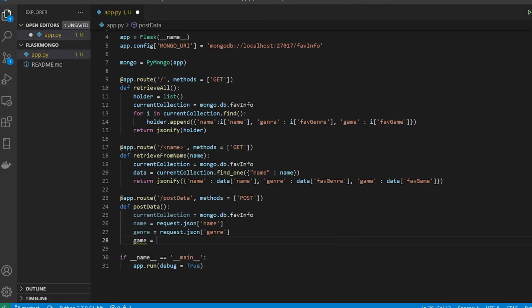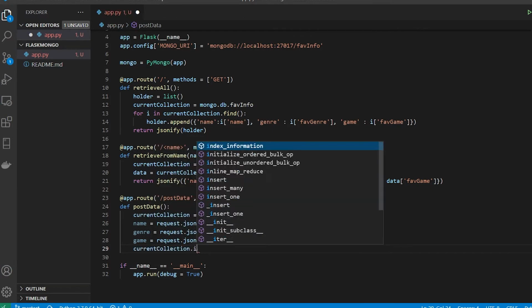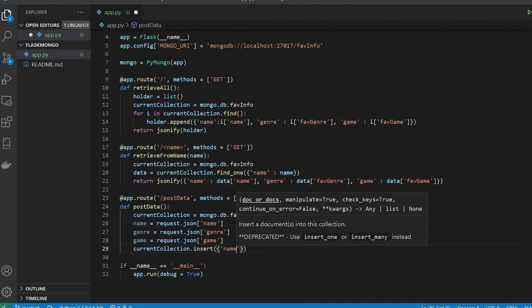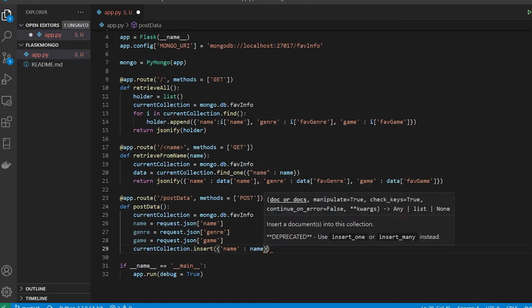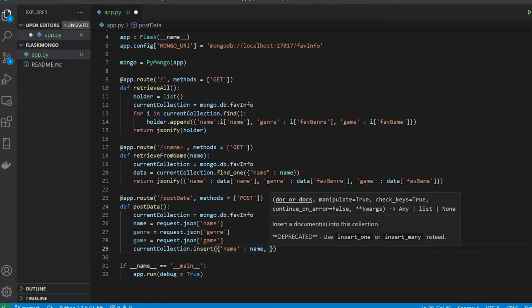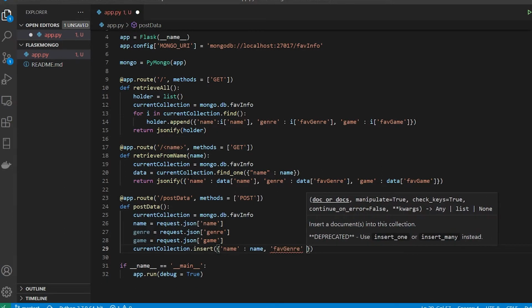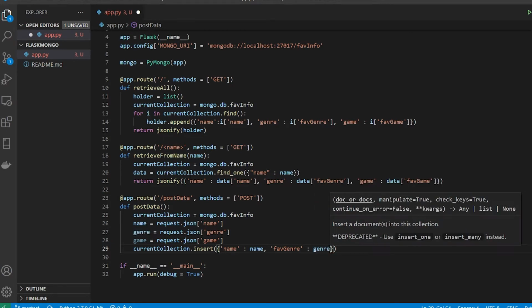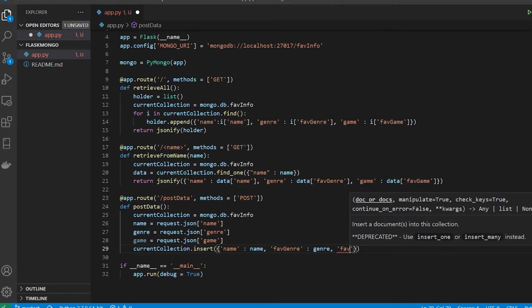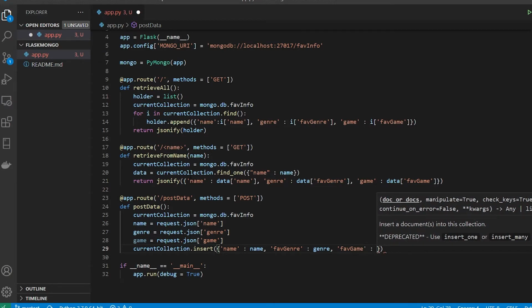And finally we have something known as game. So I'm going to say request.json. I'm going to pass JSON data using my Postman. And here I'm going to say game, and now I got all of these. Now I want to insert them into my database. So I'm going to say current collection dot insert, and after insert here I'm going to say name. After name is going to be passed, that is the variable I'll be getting from the Postman. Then I'll be getting the favorite genre, which is going to ingest the genre that I'm going to pass from my form. And finally I'm going to give it the favorite game, which is going to take the game.